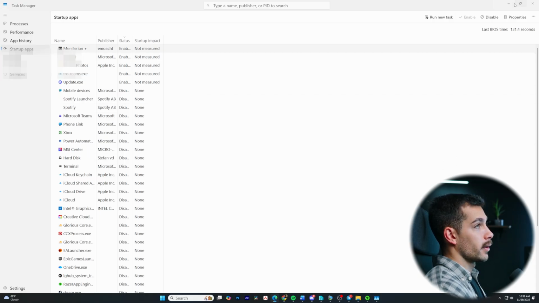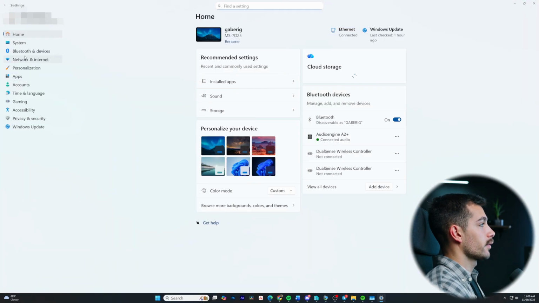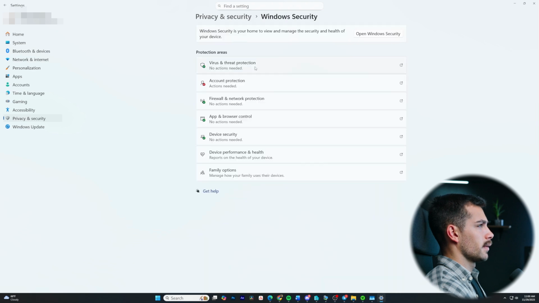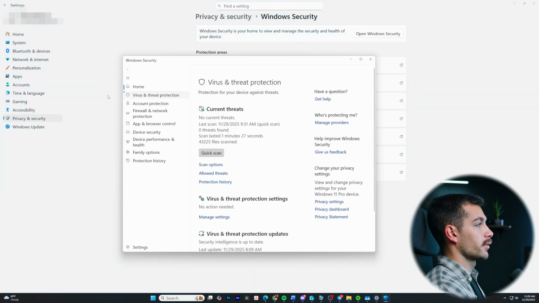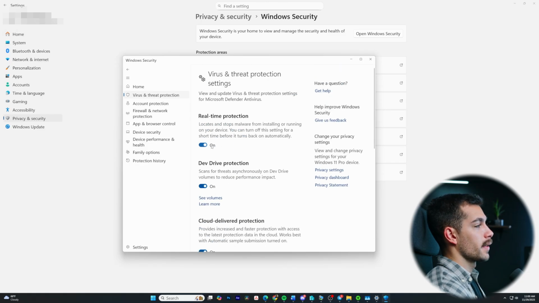If you don't have a third-party one, we could always check Windows Defender. We'll access this from our system settings. And let's go to Privacy and Security. We have Windows Security. And then here we have Virus and threat protection. This will bring us to our virus and threat protection. Click manage settings here. And then we could temporarily turn off real-time protection.